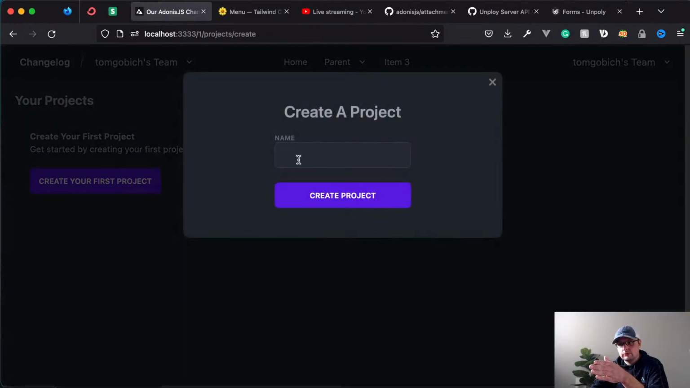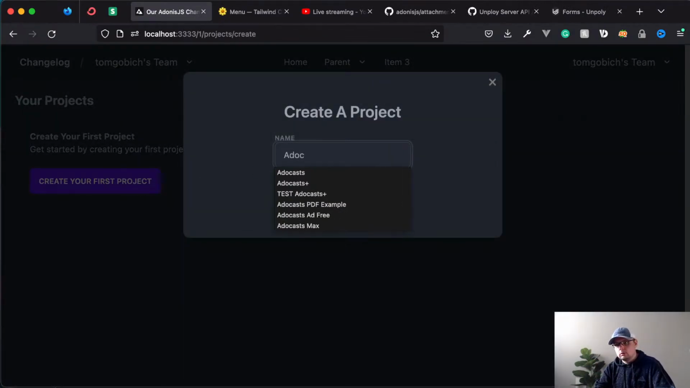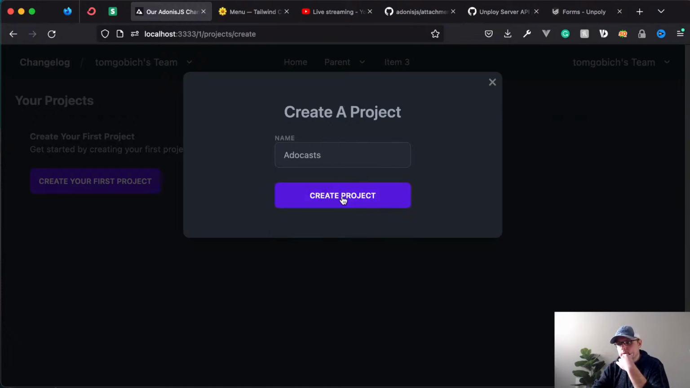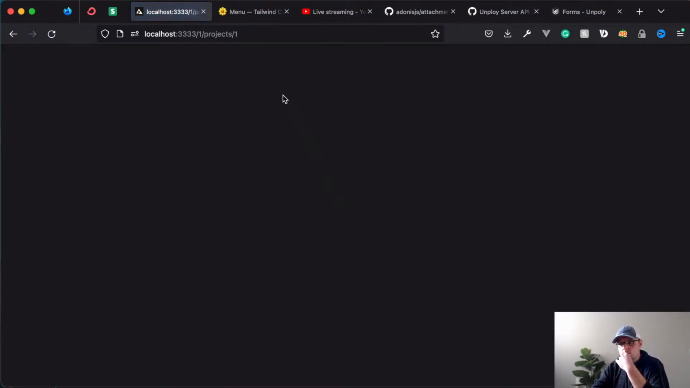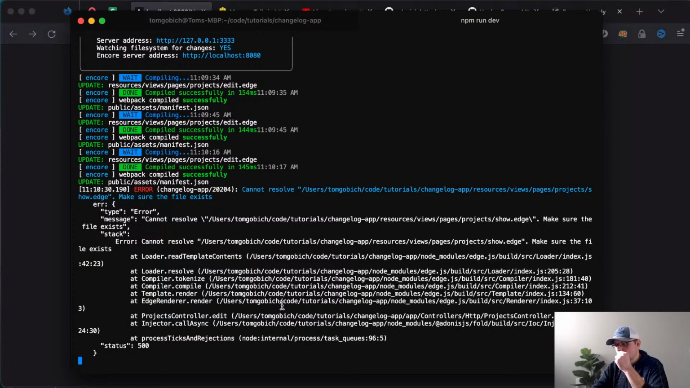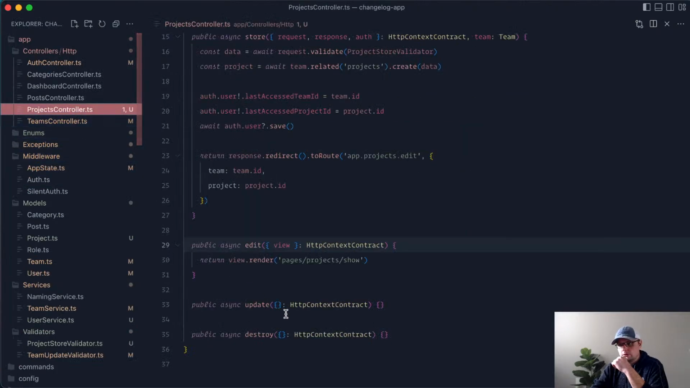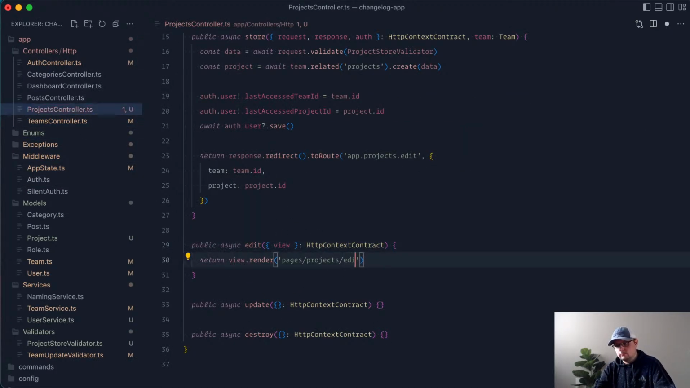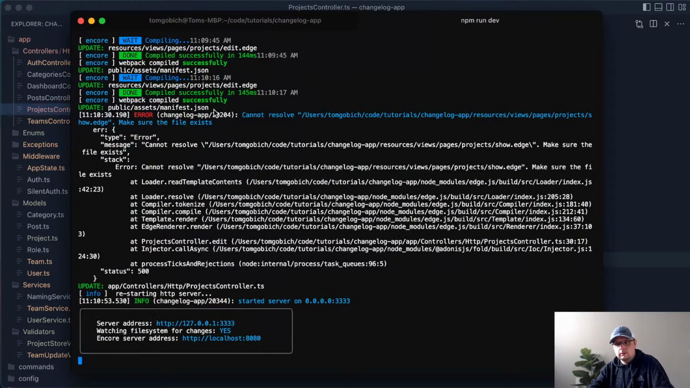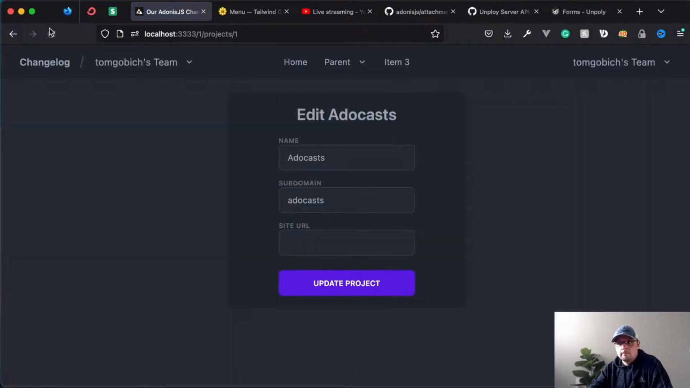Okay, so create your first project. Let's try this out. Autocasts, create project. All right. We came back into our team 1, project 1 URL, but it does look like we have something going on here. Pages project show, because I changed it to edit. That makes sense. Projects, looks like I didn't change the edit key. Boom, there we go. So we have our name, we have our subdomain, and then we have the site URL.